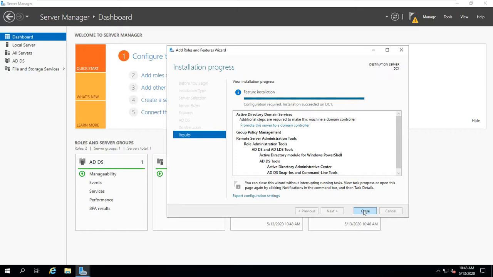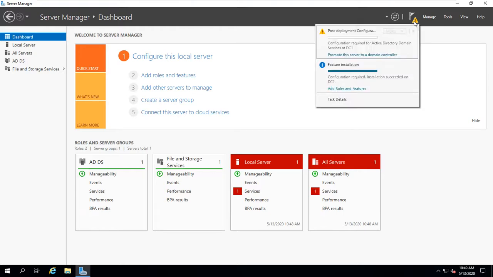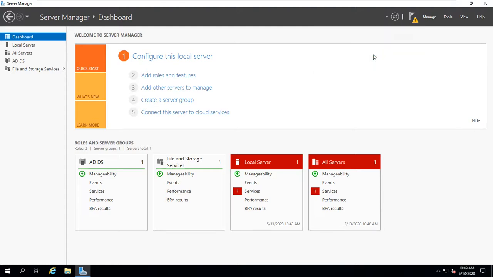We're going to click close. But we're not done yet. As you can see, it added the Active Directory Domain Services here, and File and Storage Services here. You need to come up here and click on this little exclamation point. Now what it says here, this is a post-deployment configuration. Configuration required for Active Directory Domain Services at DC1, which is the name of this computer. We're going to promote this server to a domain controller.